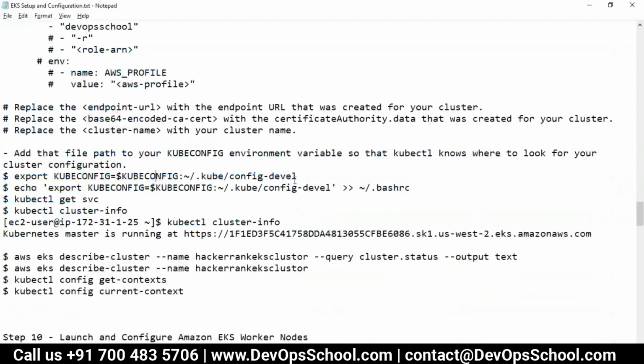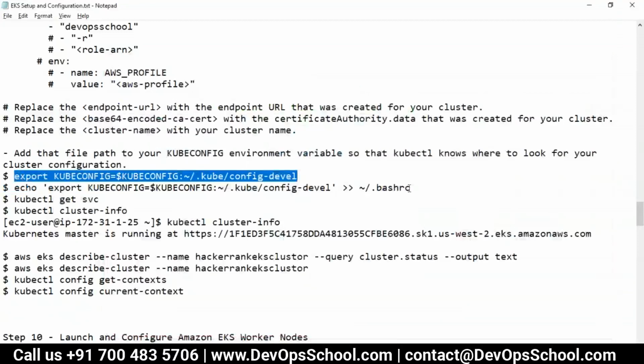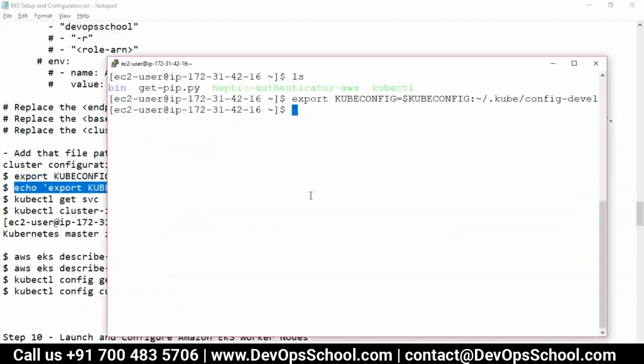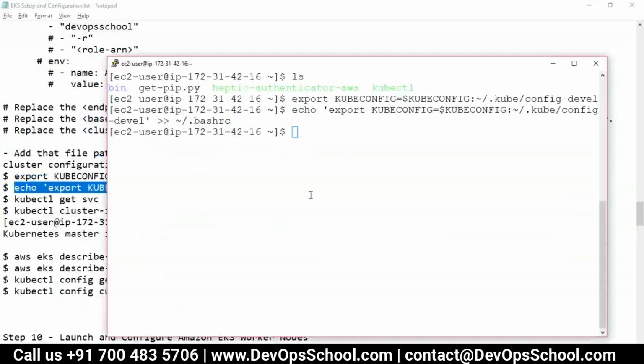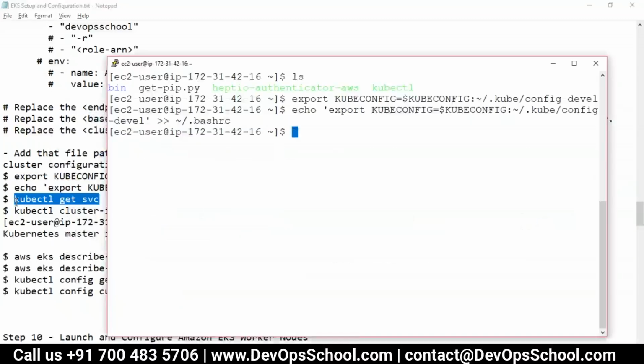First I am going to set the configuration. The file name was config-devel, which I did not change. So I'm going to set this environment variable, so my kubectl will take the configuration from that file. After that, I'm going to put it in the bashrc also, so that next time when I log in, it will be set automatically. After that, this is the command I'm going to run to verify if kubectl is able to talk to my cluster or not.